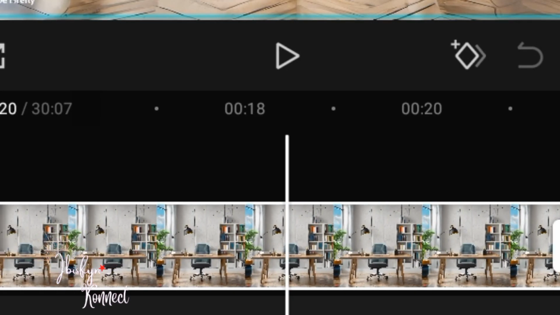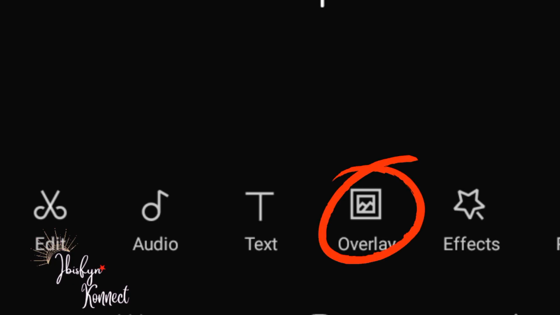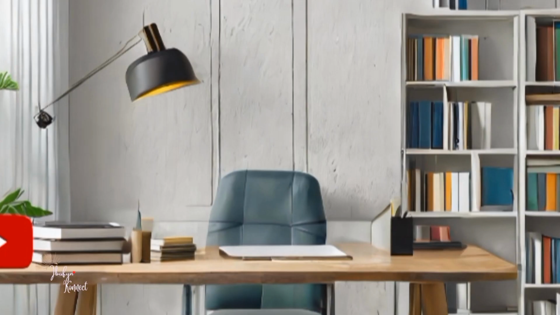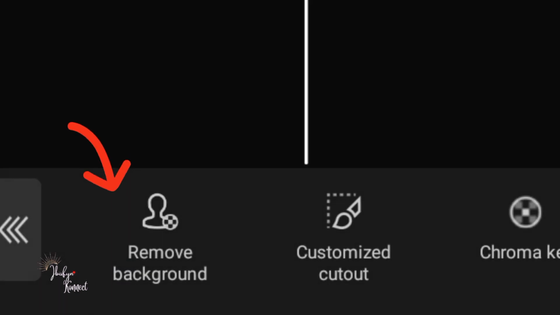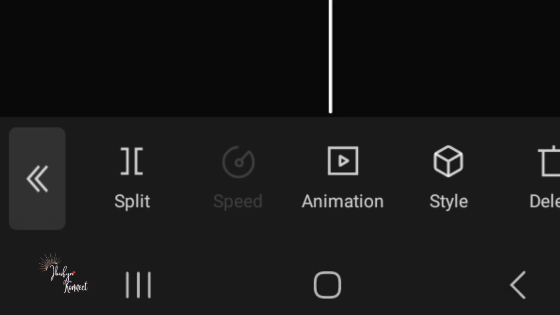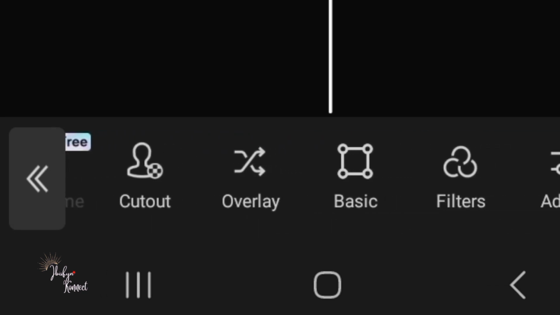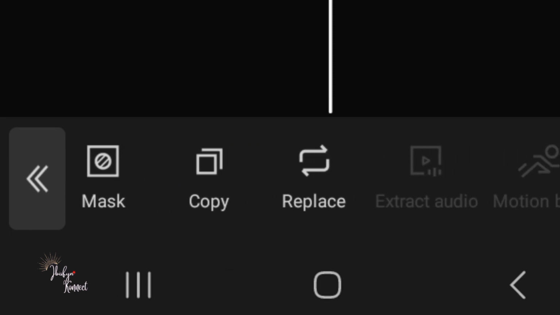Bring that image that has the YouTube aspect ratio, then extend it to the length of your video. Click on overlay, import the video that you want, then click on cut out. Click on background, remove background. This takes out your original video background and now it sits nicely over your edited background, the new background you inputted.